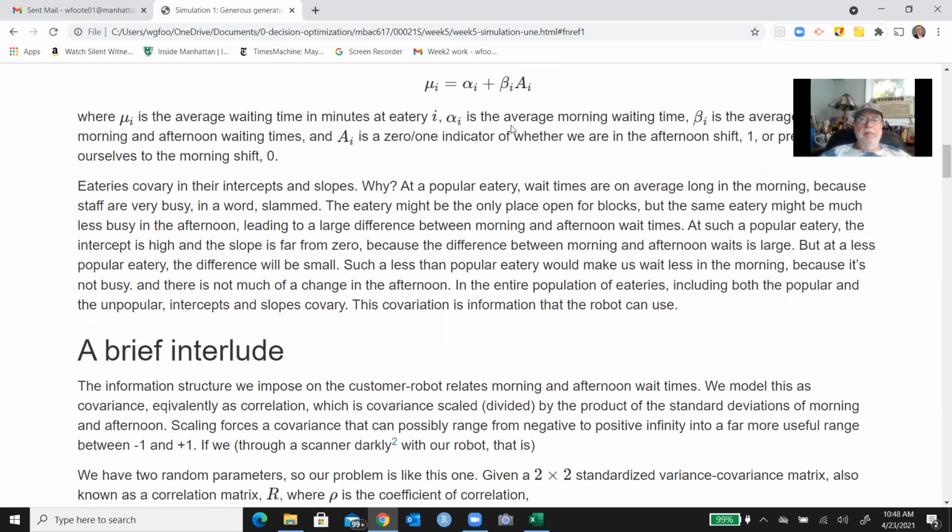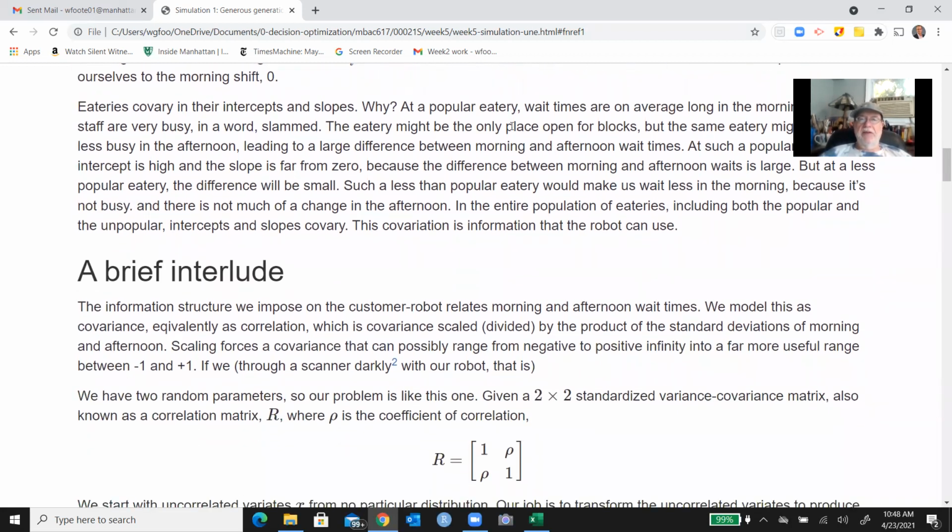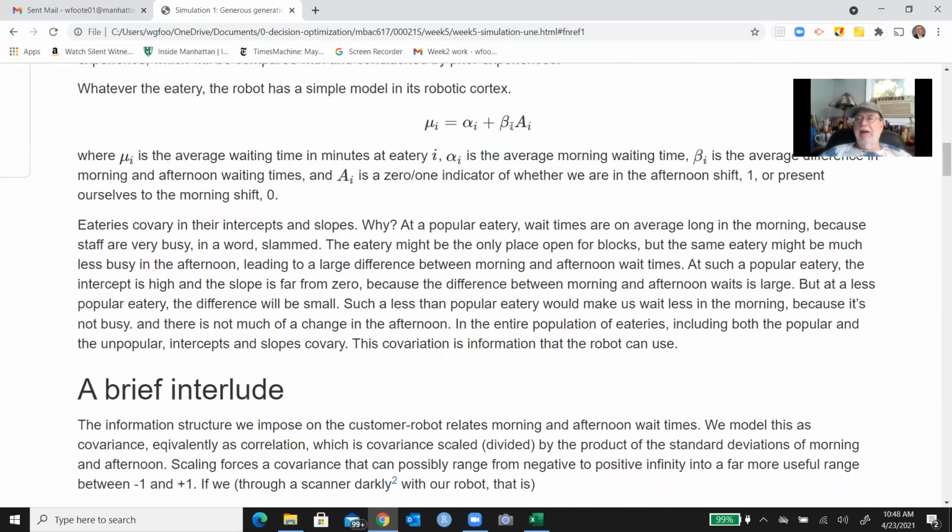Yeah, especially the covarying of intercepts and slopes and why that might happen. Well, it tells you why it might happen here, but imagine you switching lines at a grocery store when it's congested, which is usually mid-morning, versus when it's not so congested, mid-afternoon.